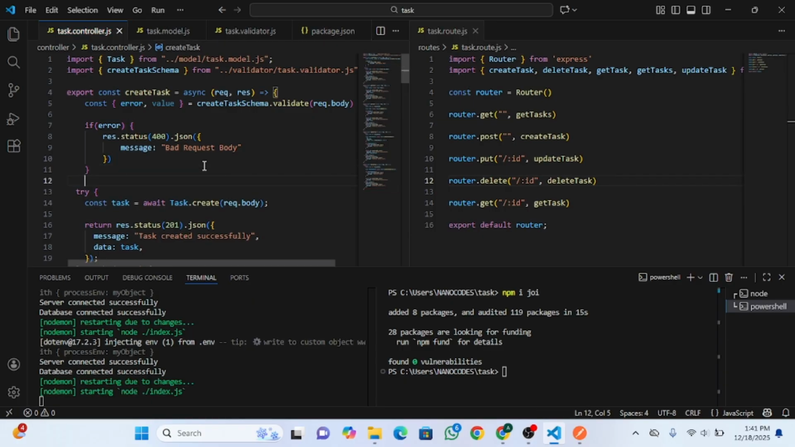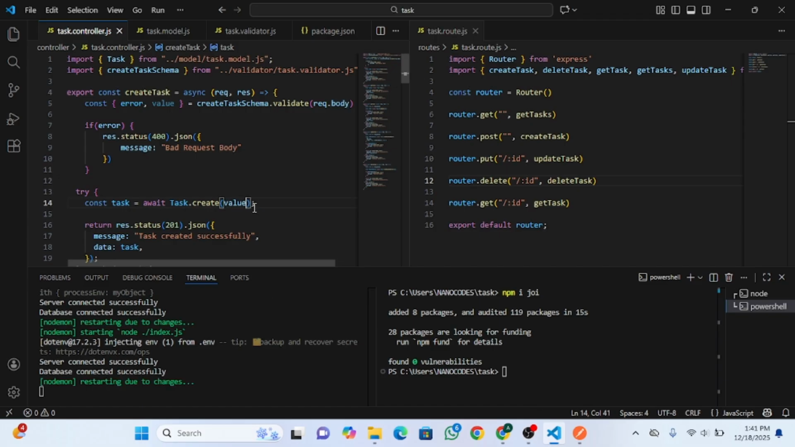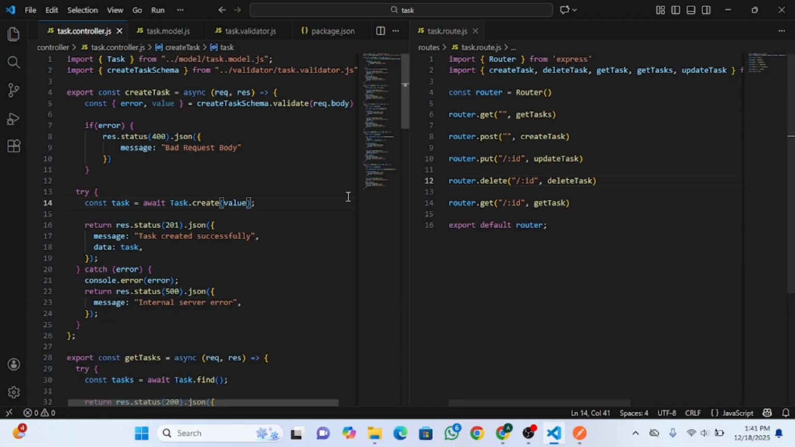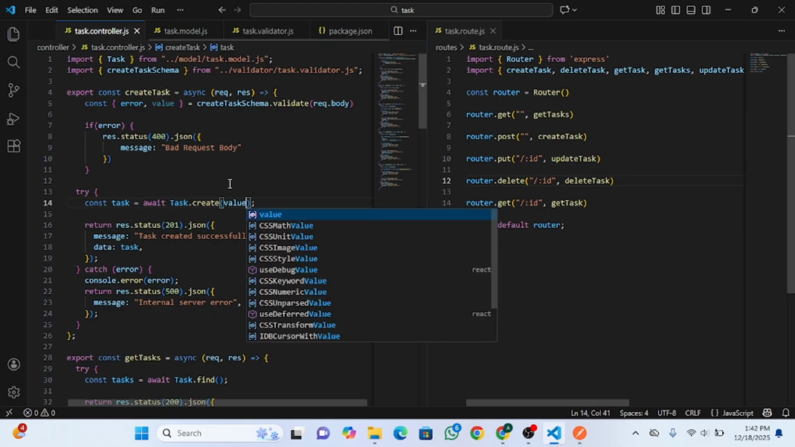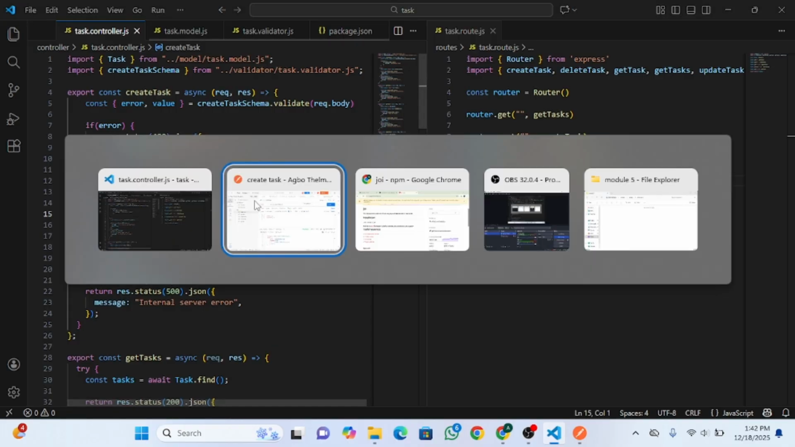But if it is correct, I can just pass it into here. Can you see that? So if it is correct, I'll pass it into create. Are you following? Now the next thing is, let's try it out.